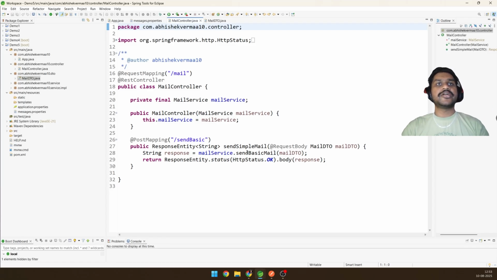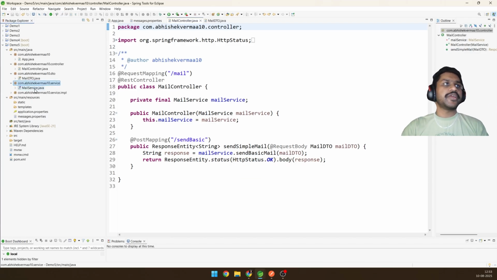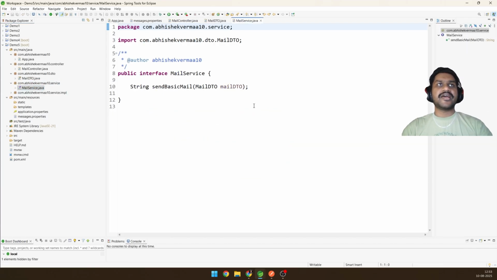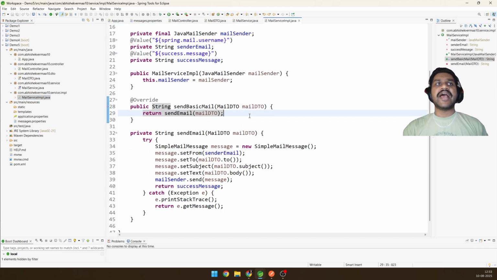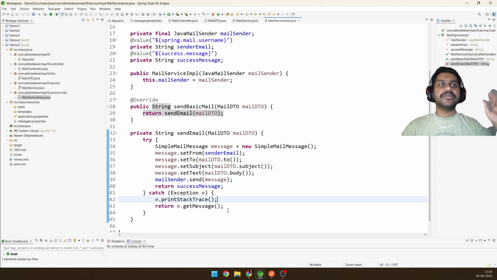Then we are sending it to the mail service and saying send basic mail. Here it is going to look something like this, a simple interface, and then we have the implementation class of it. As a good practice, as I told you earlier, later on we make usage of this method for other things also. Hence, instead of writing everything here, for sending a mail I created a very simple separate method. Here we were making usage of simple mail message.